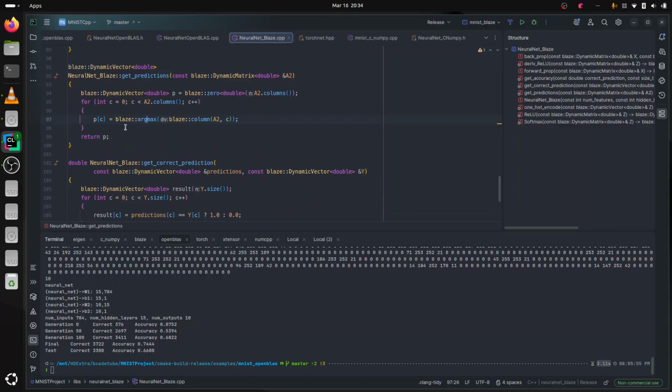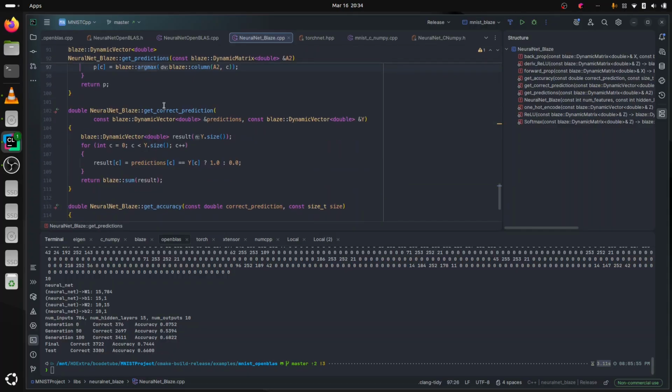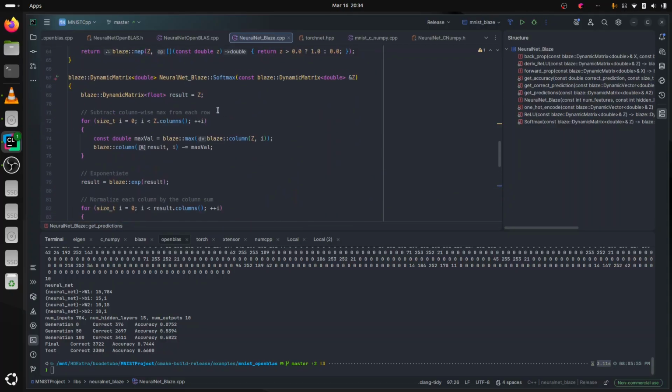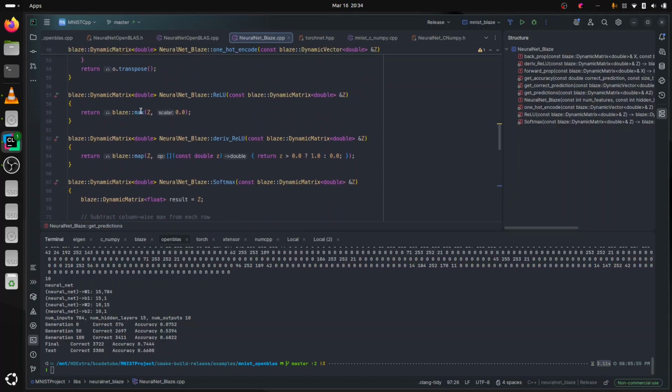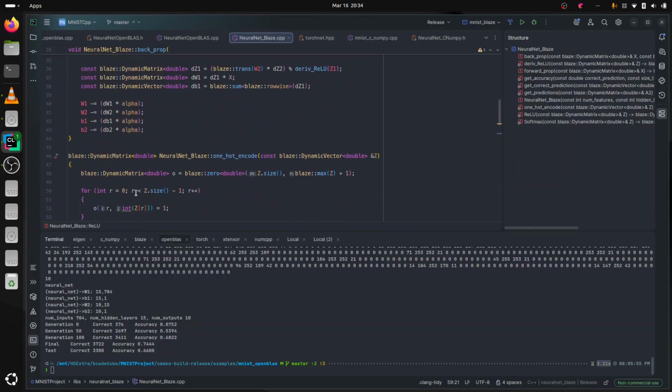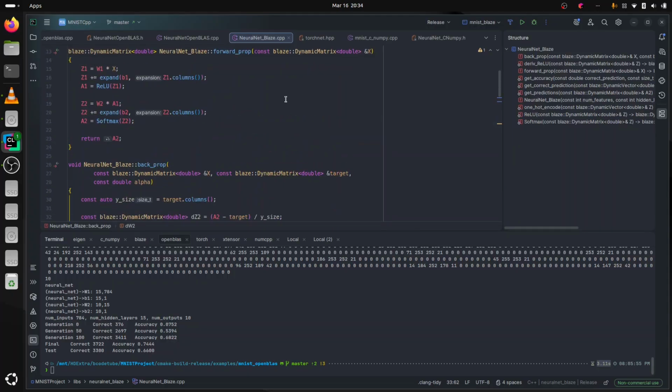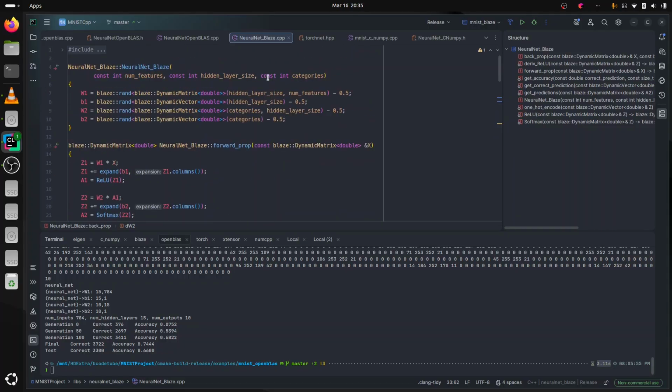But some things are the same: argmax, sum, exponential. But yeah, when dealing with indexing here, the transpose is like this. So yeah, a little bit different, but we can understand, right? It's almost the same.